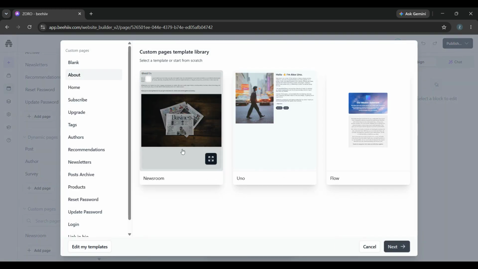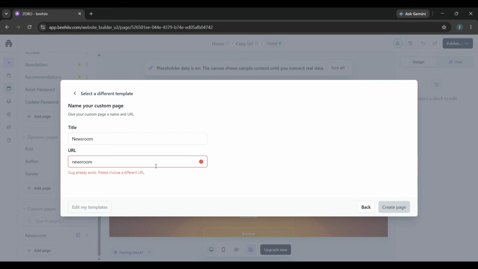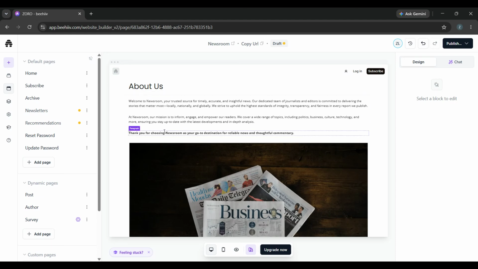The first thing you'll want to update is the page title. Your page title is important because it helps visitors and search engines understand what the page is about. Make sure the title is clear, relevant, and matches the content of the page. A good title can make your website look much more polished and professional.